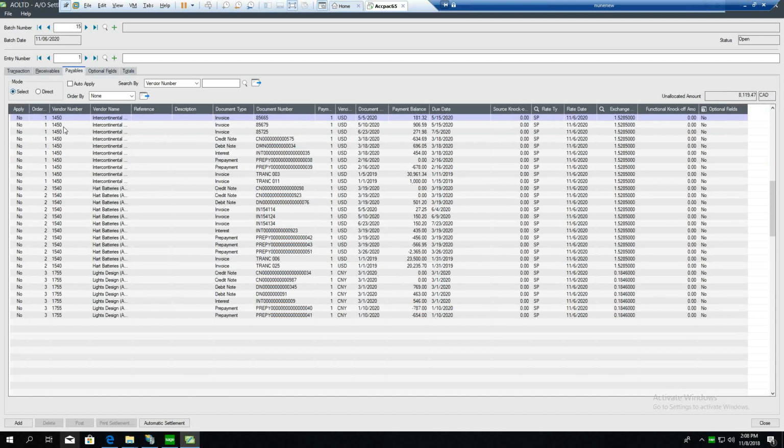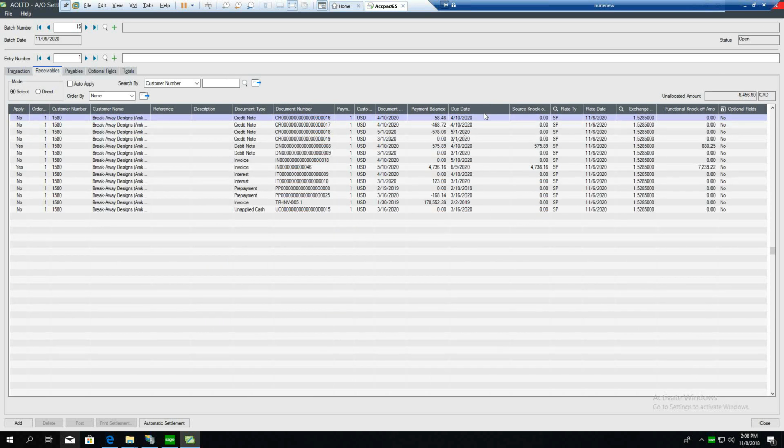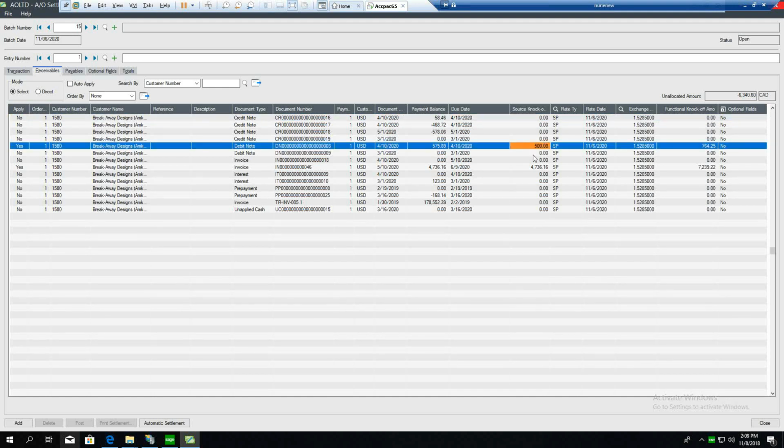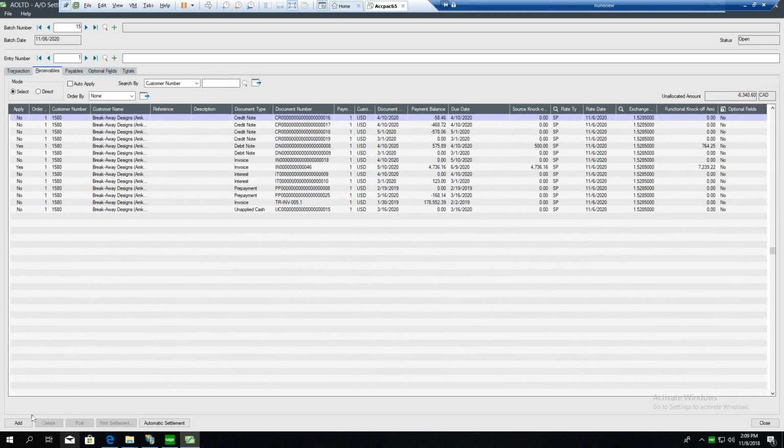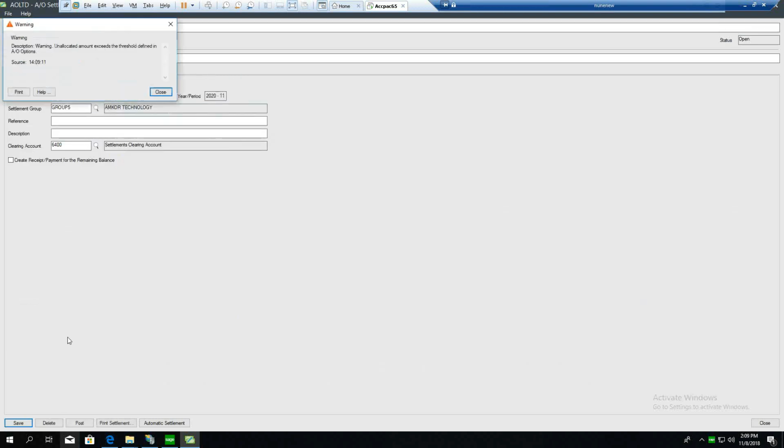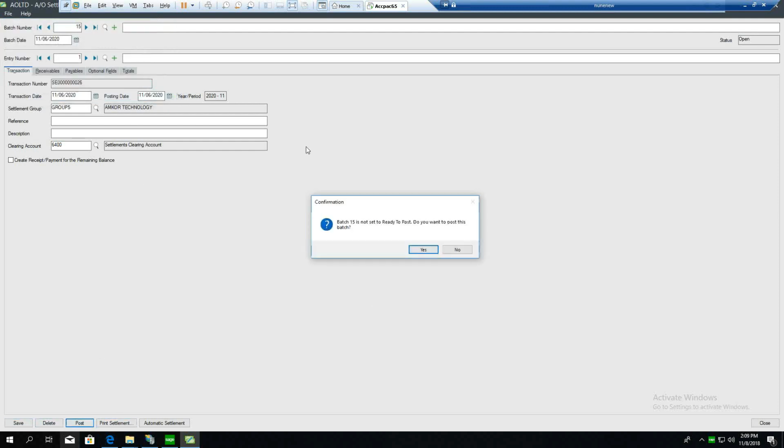Then again, on the Payables tab, I manually select against which documents I want to settle the customer documents. Now, here you can see that the knockoff amount, which is actually the settlement amount, is by default the balance of the document. However, the knockoff amount can be edited for all the selected documents. As I add and post the entry, adjustment transactions will be created in Accounts Receivable and Accounts Payable modules.